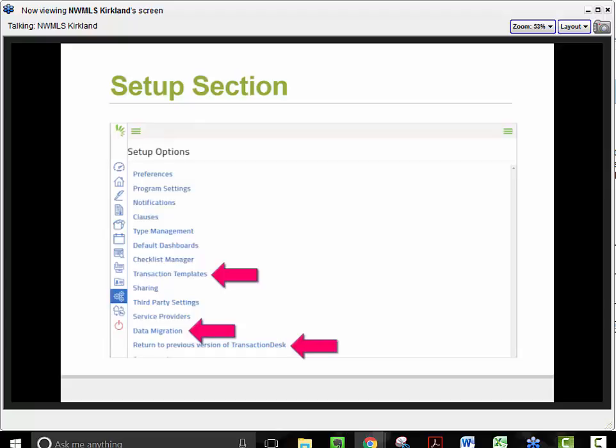There's another option in here I wanted to mention called data migration. If you log into this new system and you don't ever go back to the old version, you don't have to worry about this. This option for data migration is only if you're switching back and forth from this new version to the old version.